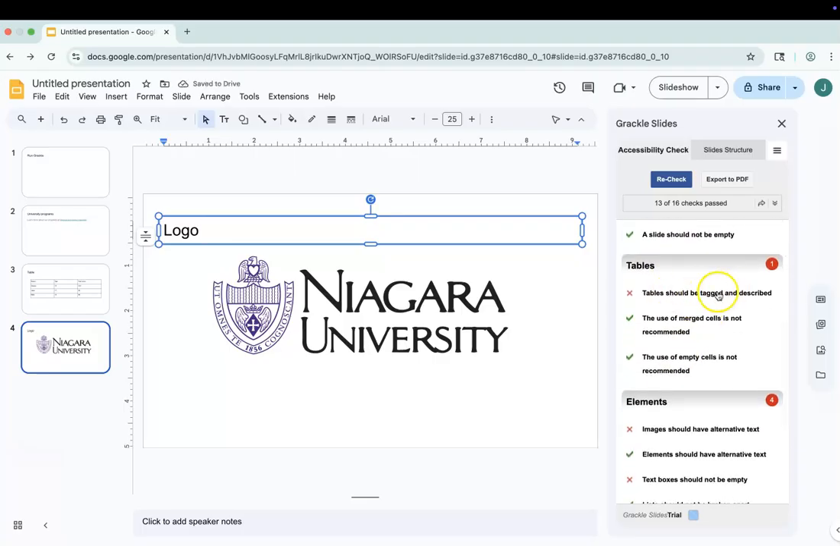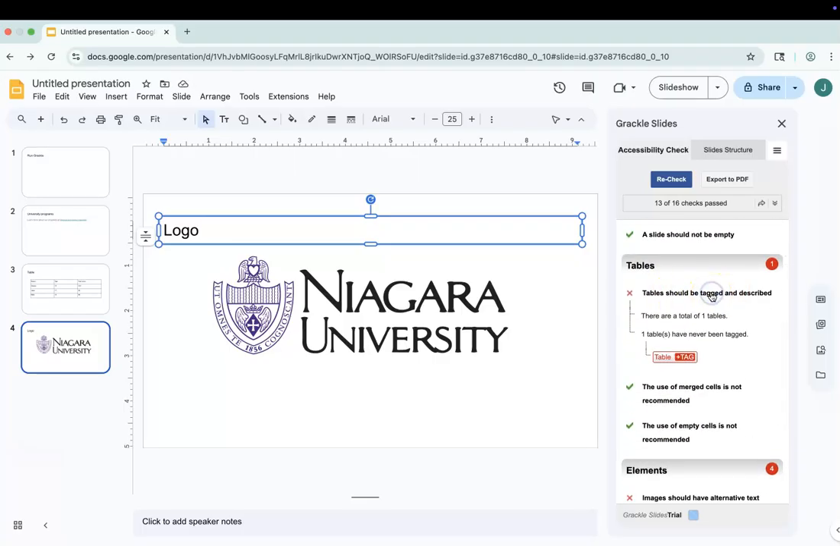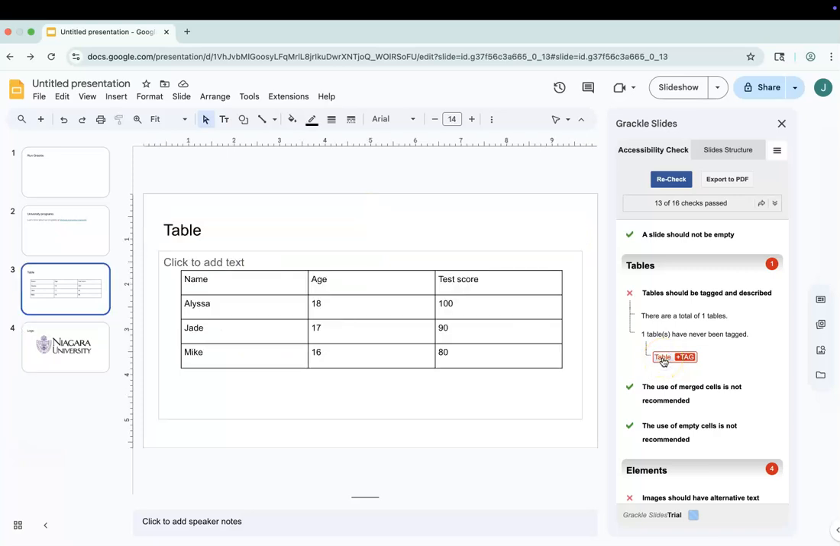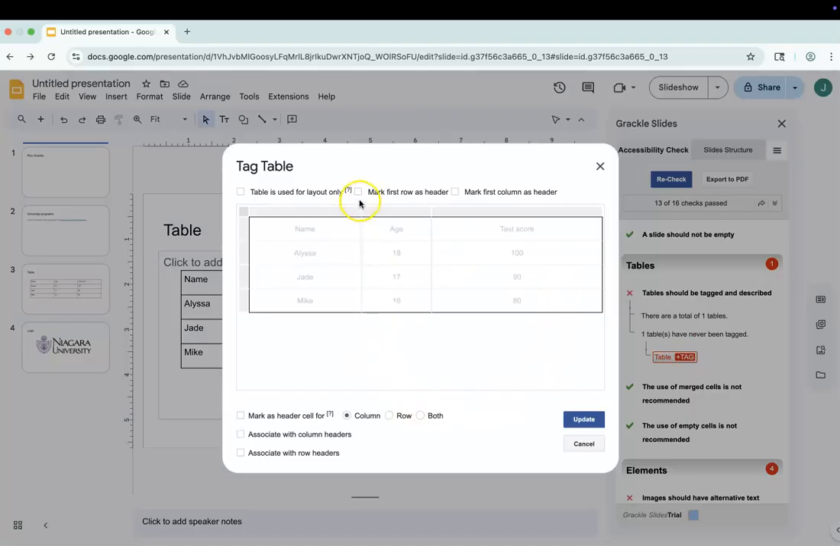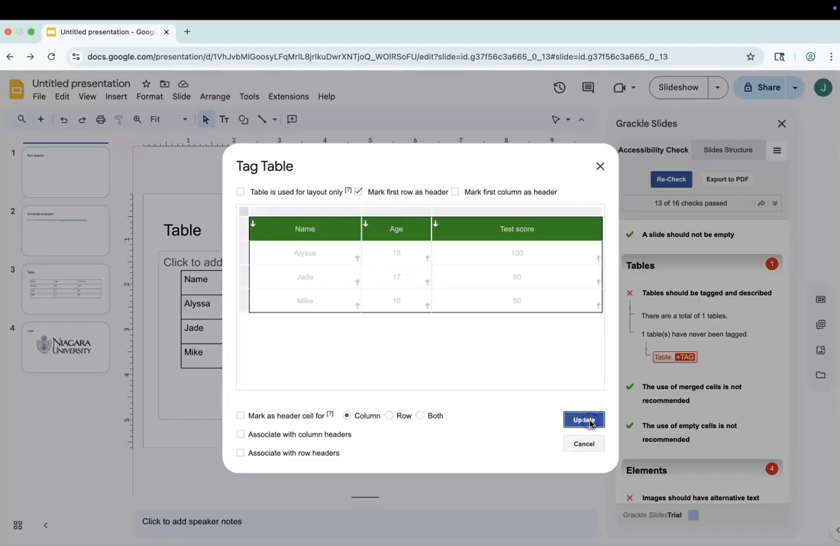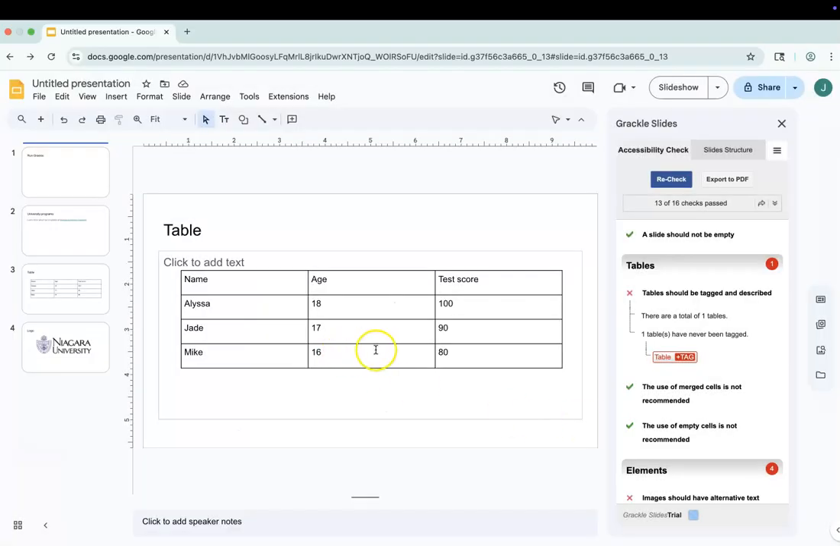Moving on to tables. The first error is that tables should be tagged and described. So now I click on Table to locate the table that needs some correction. And it is this table. So now I click on Tag, and then a table will show up. And here I want to mark first row as header, and then click on Update. So then a heading has been added to my table.